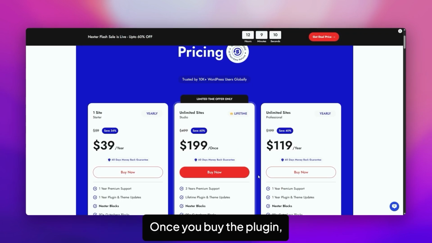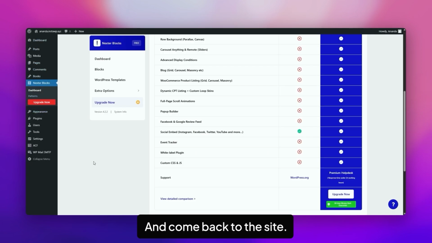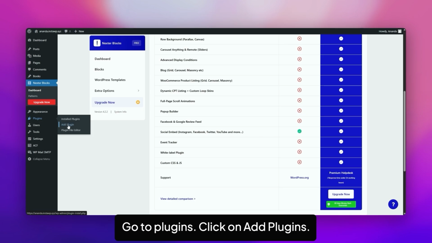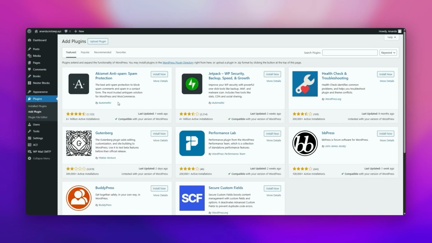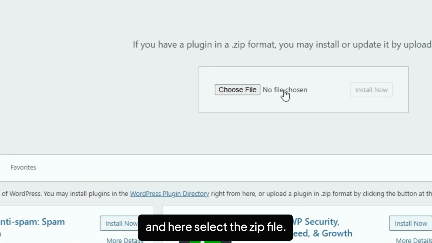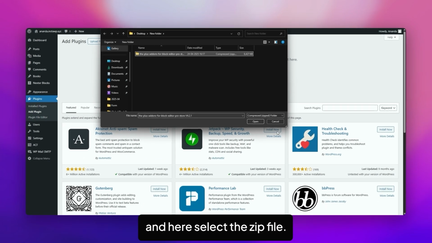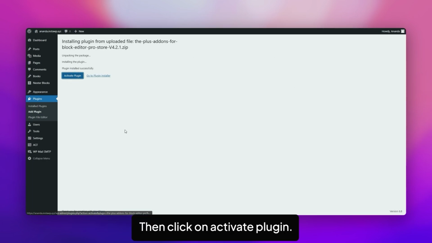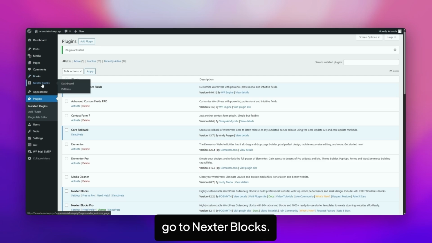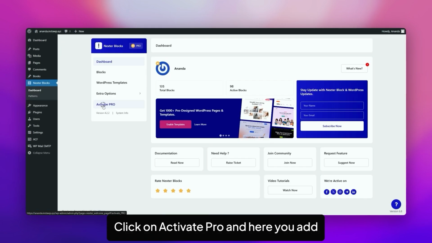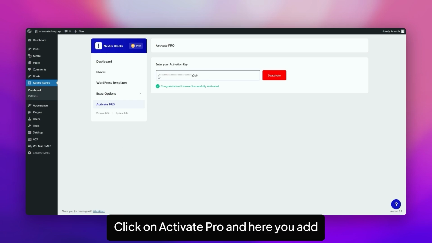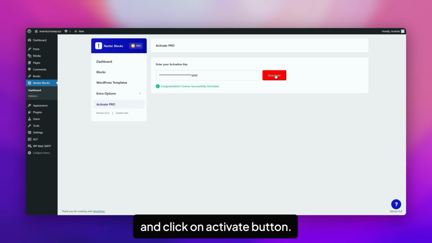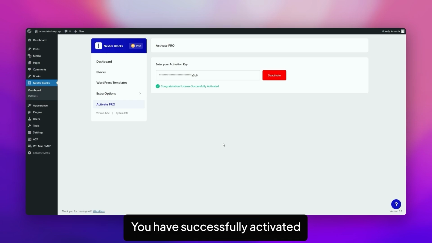Once you buy the plugin, you will receive a zip folder with an activation code. Then come back to the site, go to Plugins, click on Add Plugins, go to Upload Plugins, and here, select the zip file. Click on Install Now, then click on Activate Plugin. Now to activate the license, go to Nextblocks, click on Activate Pro, and here you add the license key and click on the Activate button. That's it. You have successfully activated the Nextblocks Pro plugin.